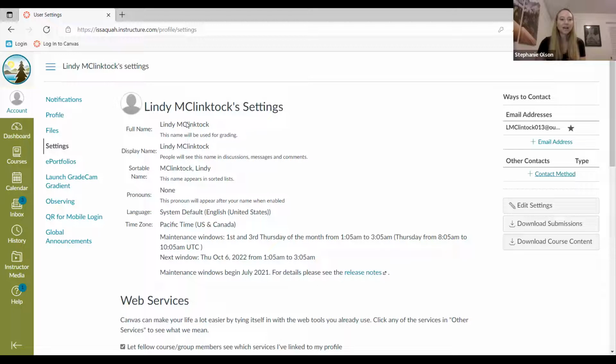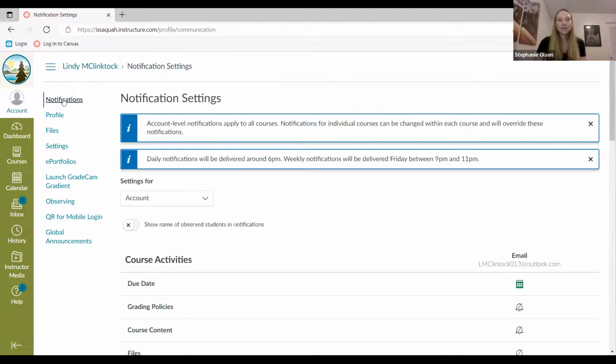So once you've added anything, your next spot is going to notifications. So right now I'm already on account, so notifications is showing here, but you can also always click on account and see notifications. So I'm clicking on notifications, and it tells me right up at the top a couple of different things. So the first is that account level notifications apply to all courses. But you can set notifications for individual courses. And when you do that, it overrides the account level notifications.